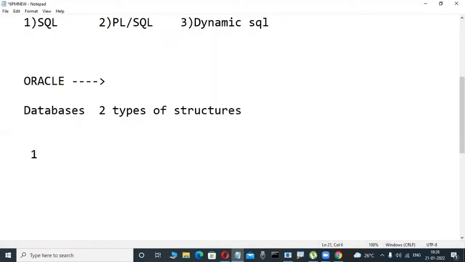Maybe anybody has an idea? Suppose you are taking Oracle, SQL Server, MySQL, or DB2, any relational database software you are installing in your system, two types of structures are there. One is the logical structure. Database means it is a place where we can store structure. Here, one is the logical structure. Another one is the physical structure.